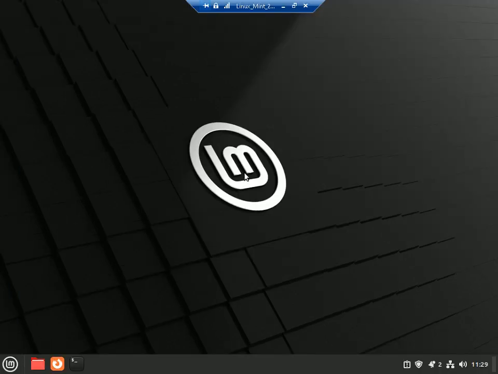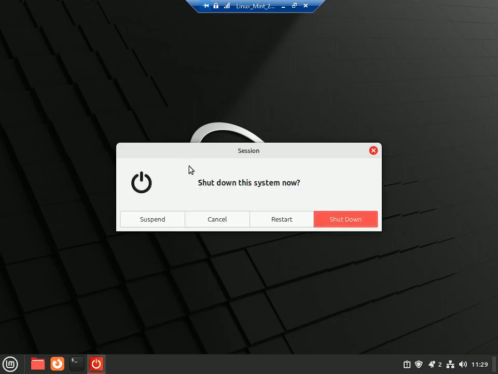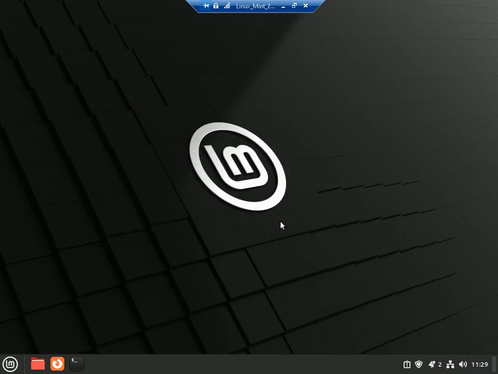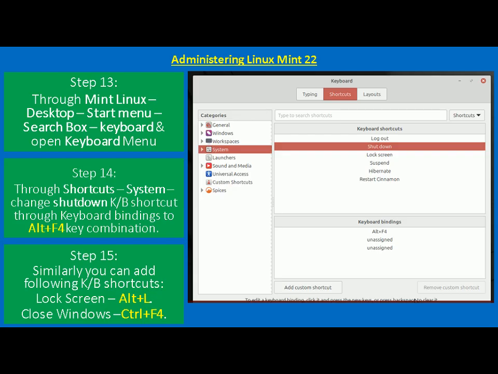Now I'm pressing Alt F4 on my keyboard. You can see the shutdown menu appears. Alt F4. Now why Alt F4? Because I am a Windows guy, as I told you earlier. The Alt F4 combination is for Windows, that is inside my brain. So I have just given that combination. If you want another combination, you can give another combination also. Currently I am accepting this one. So this is how you can define your own customized keyboard shortcuts for your Linux Mint system.